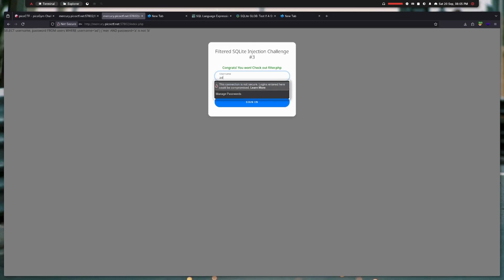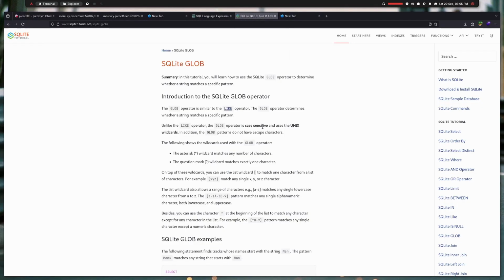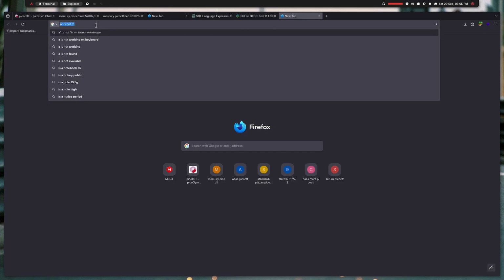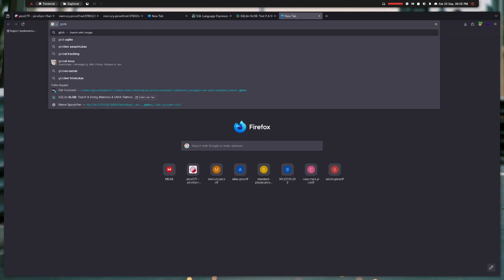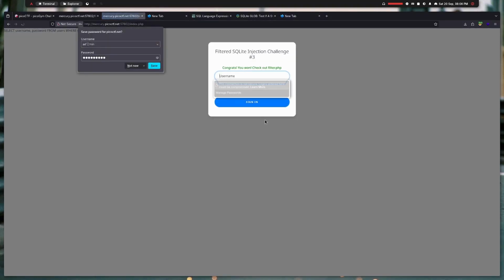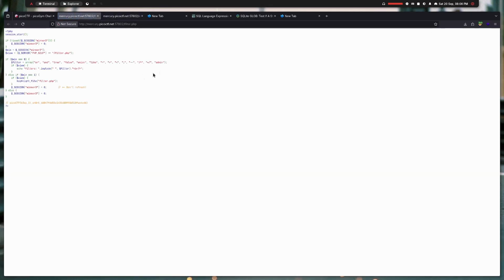And we can try with GLOB just for fun. So GLOB is the same as the LIKE operator. It just checks whether the pattern matches. So if we use GLOB with a star, then it should always return true. And because we don't need the first single quote, we can do it like this. Oh, we also don't need the last one, so this should work. And it did work, as you can see here. And if we go to the filter and refresh, we get the flag here.